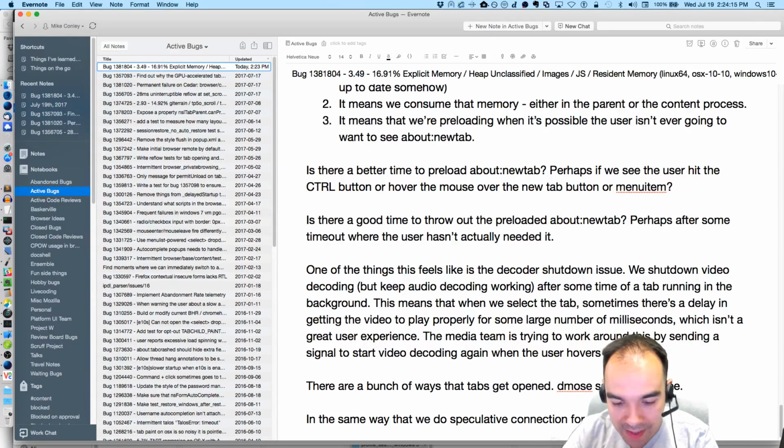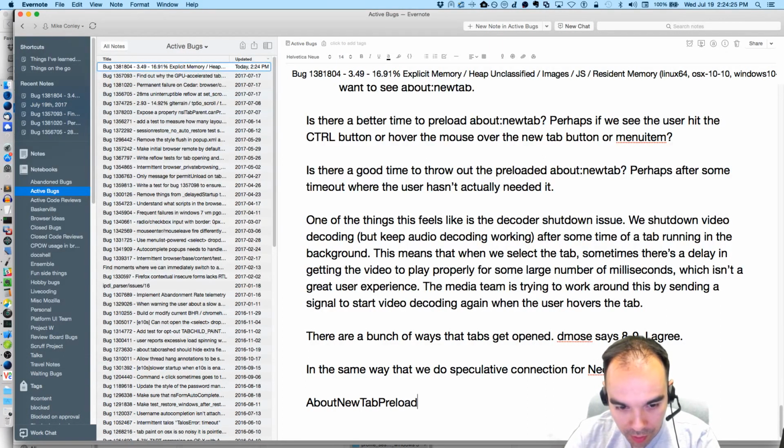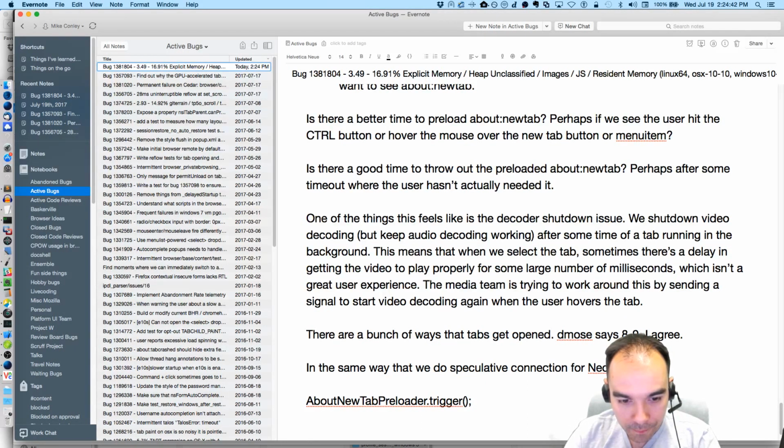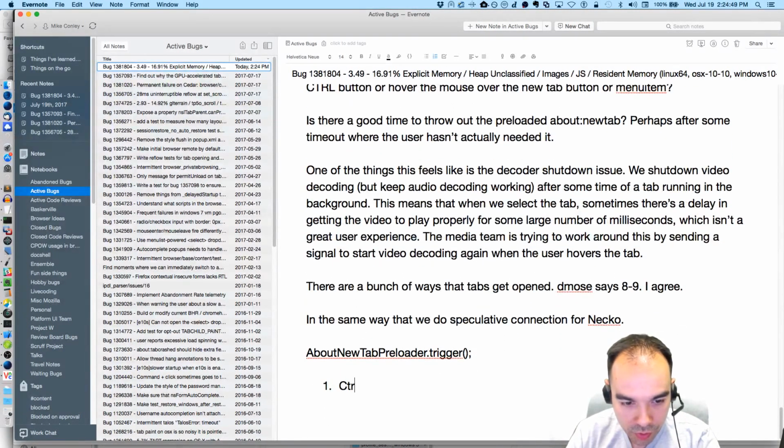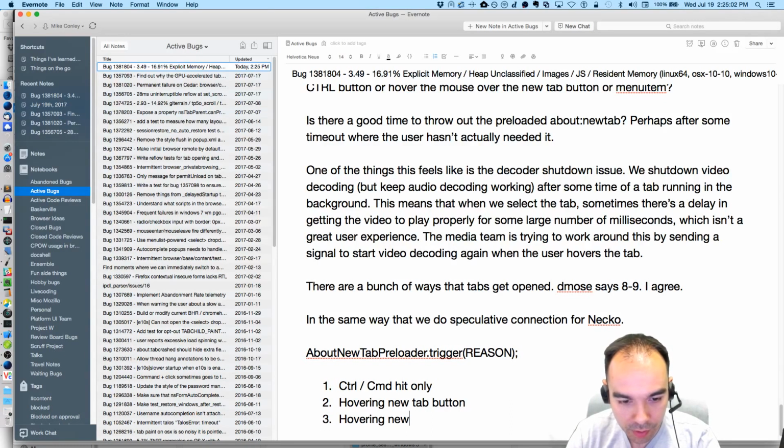So I wonder if we could do the same thing. We add some kind of speculative about:newtab preloader, and you can call it warm up, or trigger, or whatever you want to call it. And then what would you do it for? You do it for the control/command key-press trigger, and then maybe a reason: hovering the new tab button, hovering the new tab menu item.